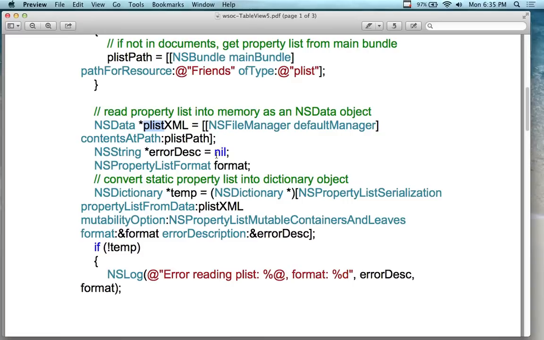Error, so an error string, just so we can keep track of what happened here. If the path doesn't exist, or if the device is full, it might respond to a particular event. NS property list format. Convert the static property list into a dictionary object. So NS dictionary temp, an NS dictionary type. Convert over using NS property list serialization, property list from data. We'll get the property list from the XML format, which is going to give us our tags.